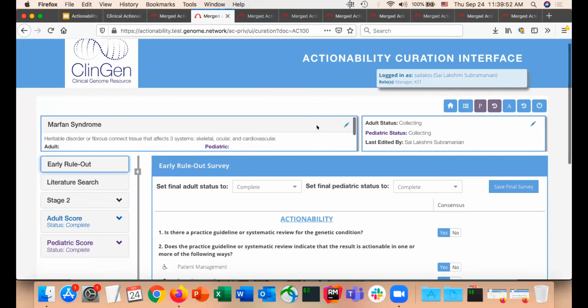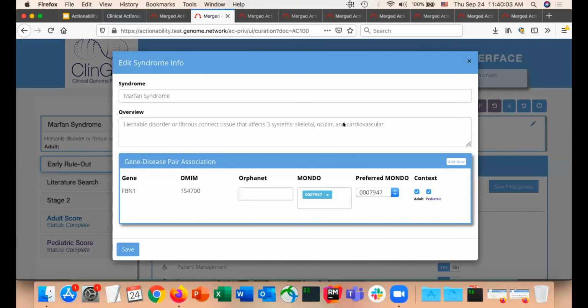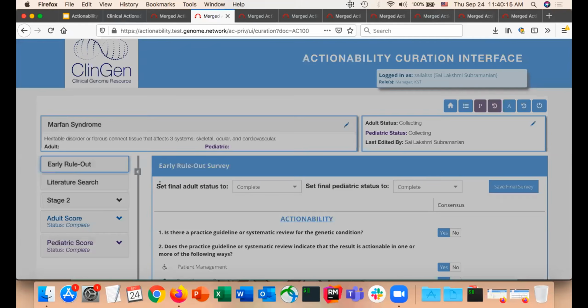And at any point during the curation, or when they revisit and do curation again after new evidence is available, they can go here and edit the gene disease pairs. They can add new ones. They can remove some that are not relevant to a particular context and so on. So this is all editable.